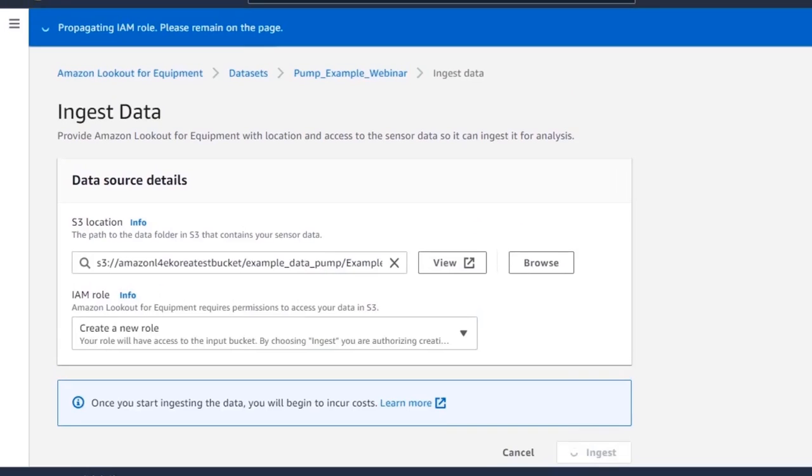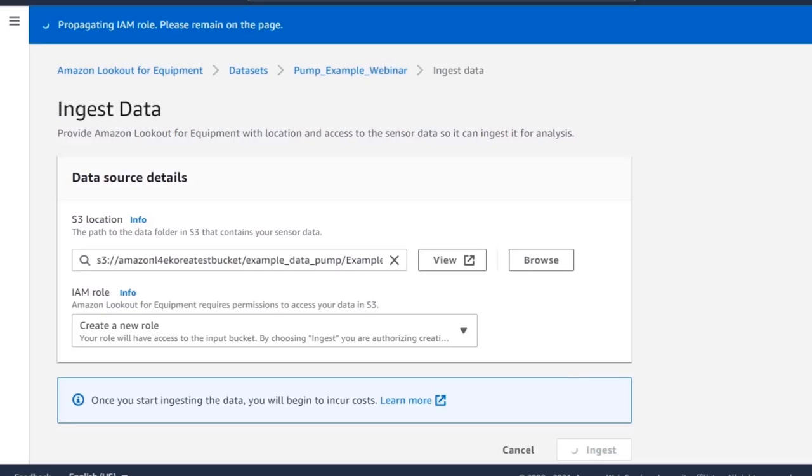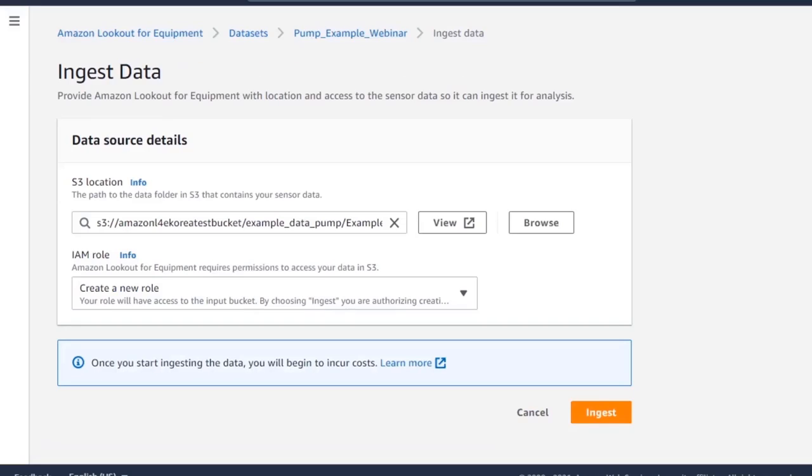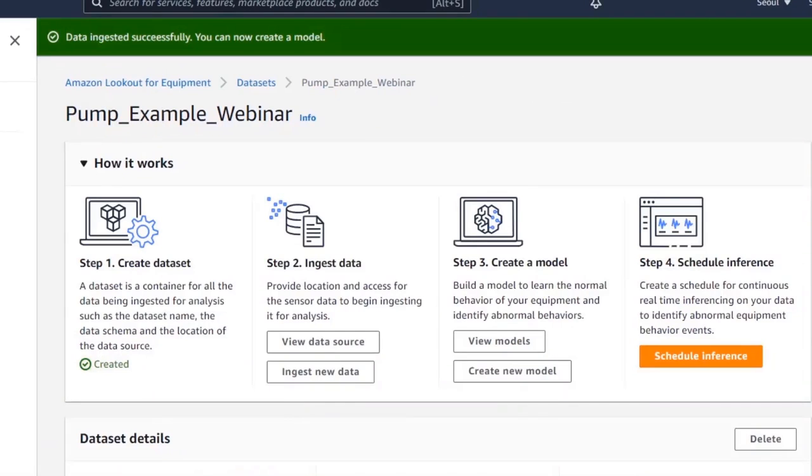So what's happening under the hood here is that we are now taking data from the S3 bucket where those CSV files live and bringing them into Lookout for Equipment so that it can then be used for modeling. So now that my data has been successfully ingested into the service, we'll continue through this workflow. So you see step 1, create data set. We've done that. Step 2, we've just ingested the data set. And now step 3, I can create a model.